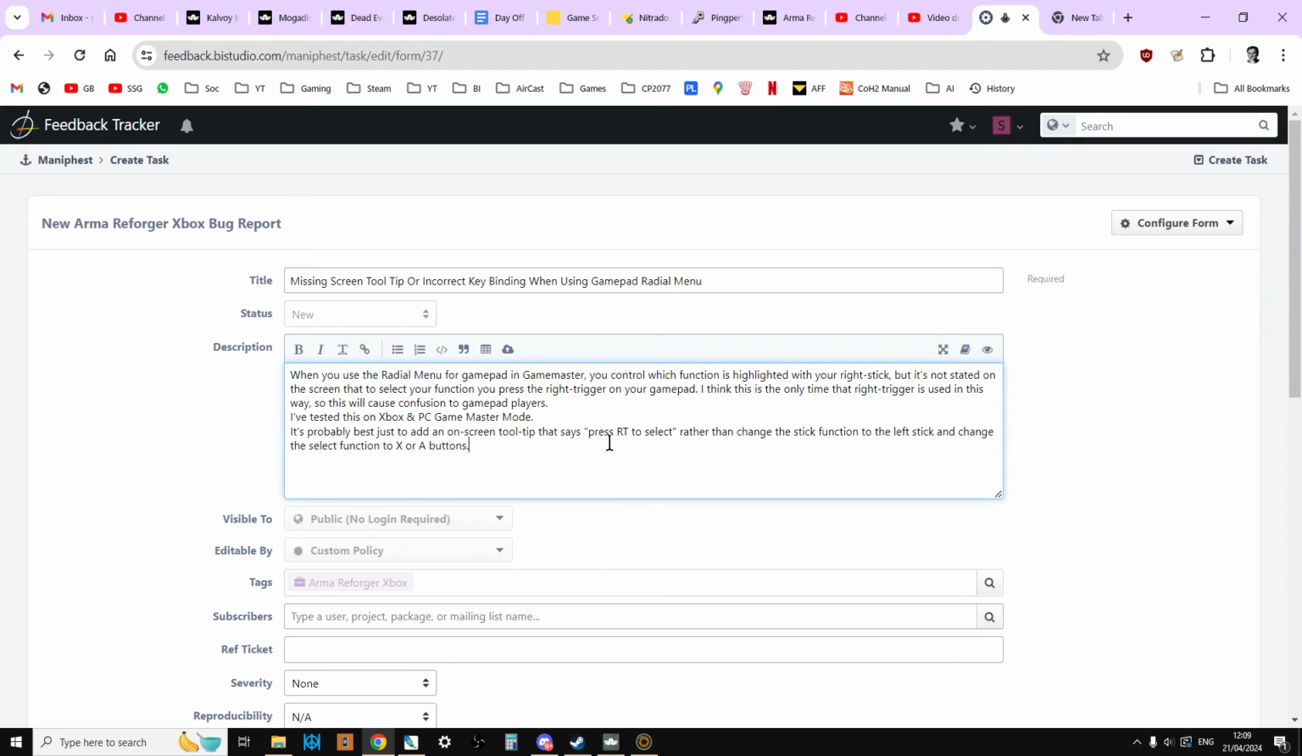In fact, let me just double check. Is it called RT? Pretty sure it's called RT on the Xbox. Rather than change the stick function to the left stick and change the select function to X or A. And then, always good. Thanks, Rob.